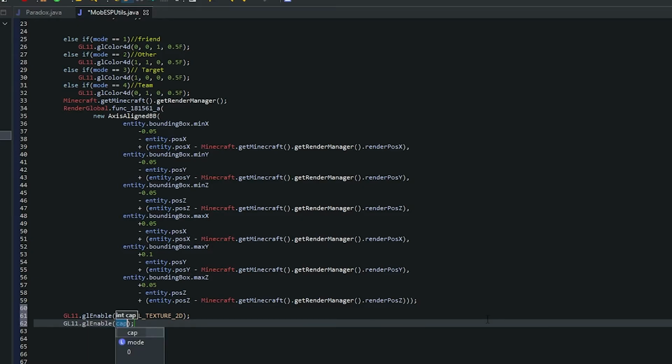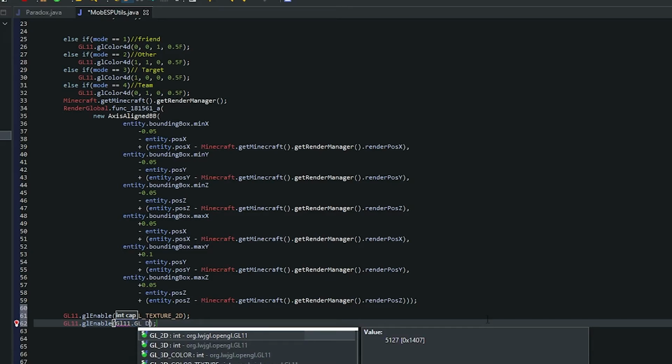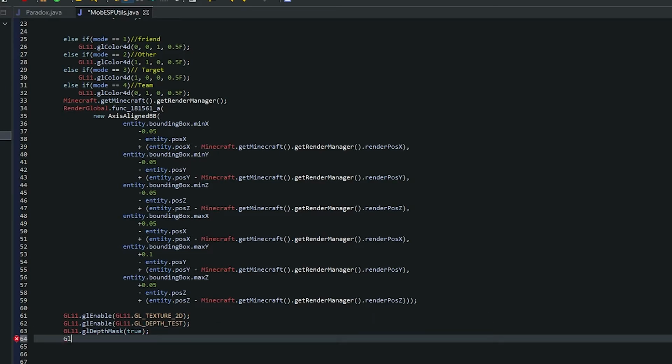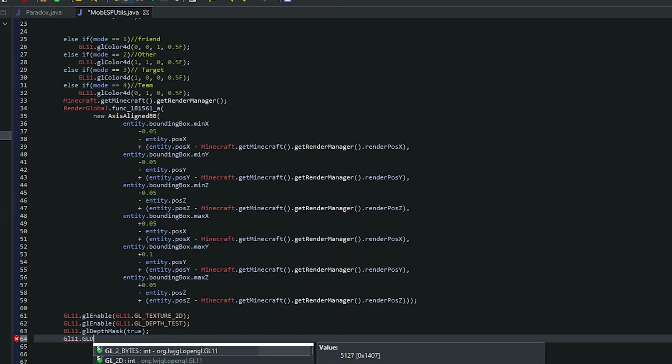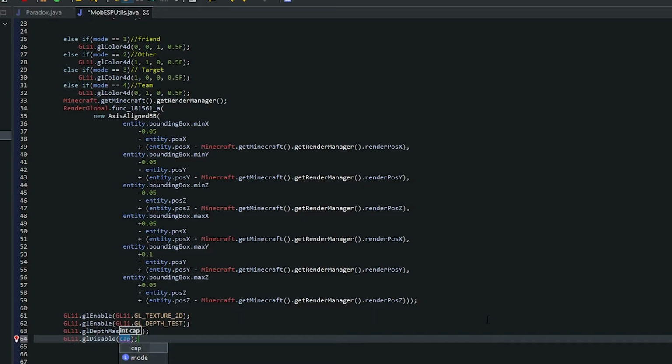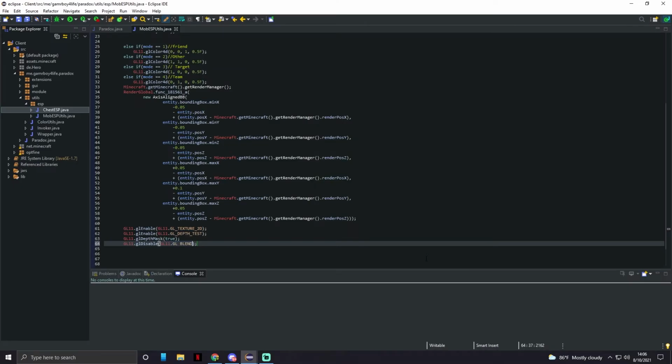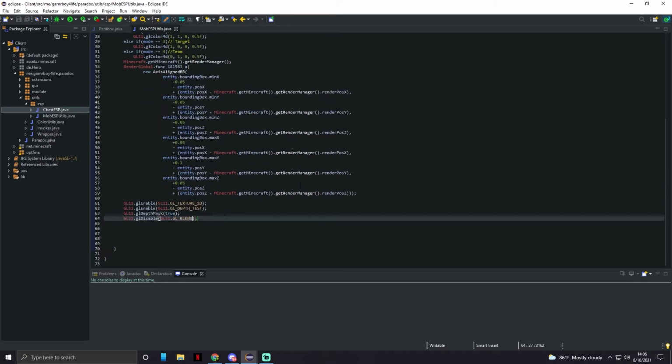GL11.glEnable. This will be GL11.GL_DEPTH_TEST. GL11.glDepthMask. It's going to be set to true. Now GL11.glDisable, GL11.GL_BLEND. That's it. Alright, that's the class done.